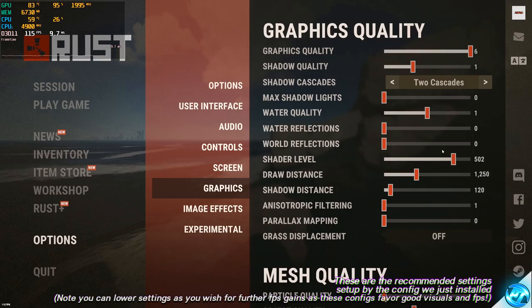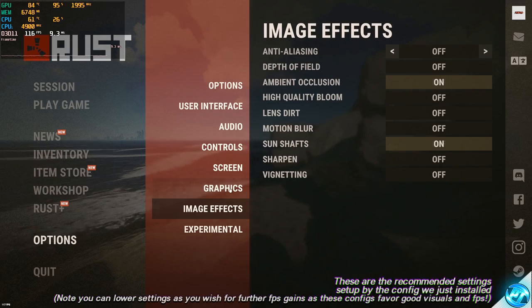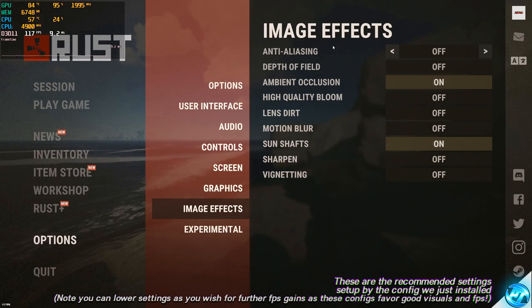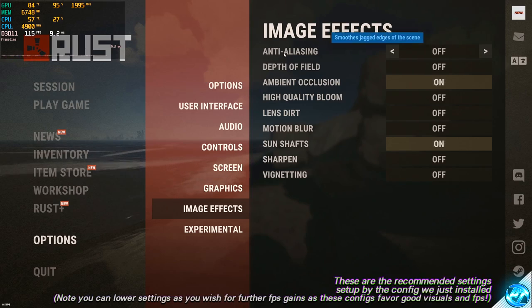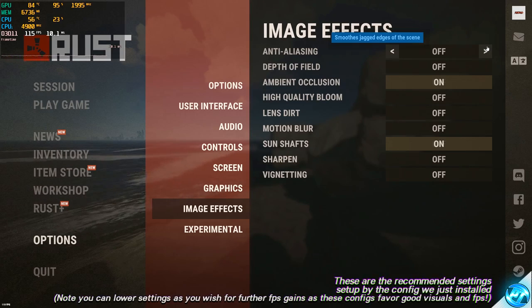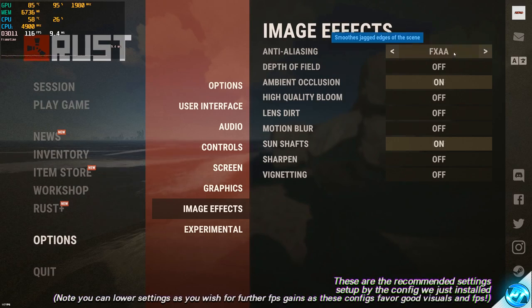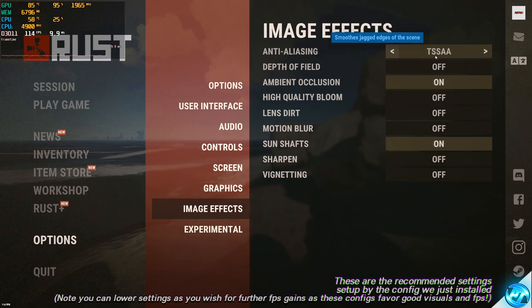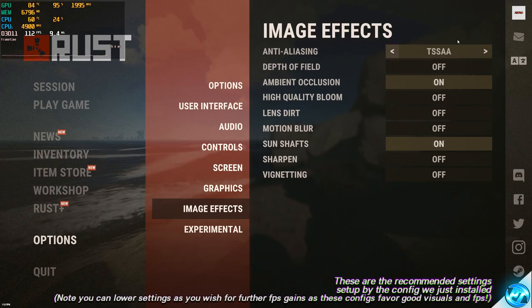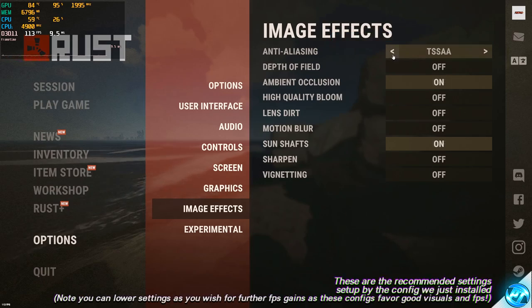You can bump some of these options up, but your results will vary. Coming down to image effects, the only option you're really going to want to change inside of here for some of you is the anti-aliasing option. For the most part, I recommend turning anti-aliasing off for everyone watching this video, but if you cannot stand how sharp the game looks and you don't like the jagged edges, try out FXAA. If that looks too blurry, go over to TSSAA. Again, this will slightly decrease your FPS, but you could find a better visual fidelity from using that.